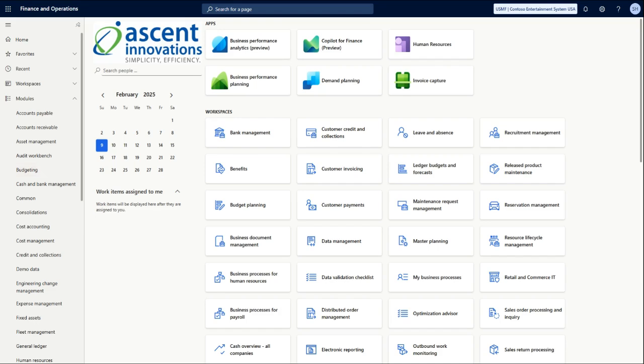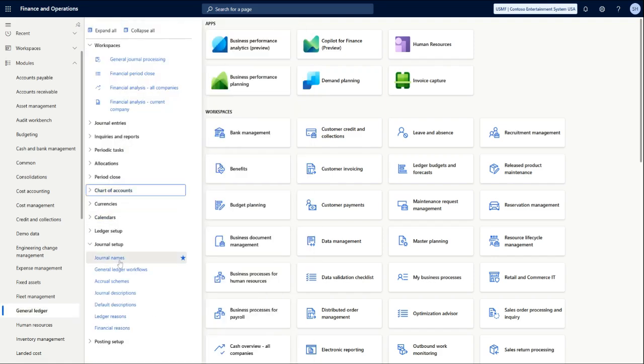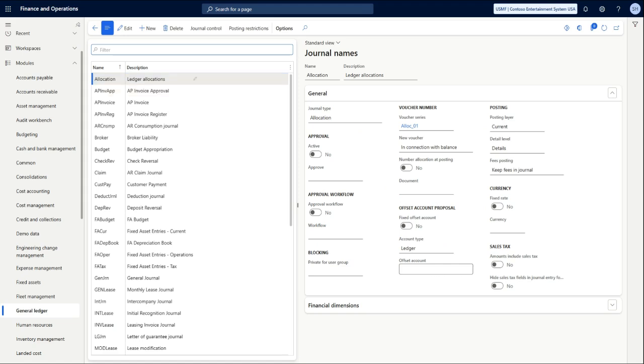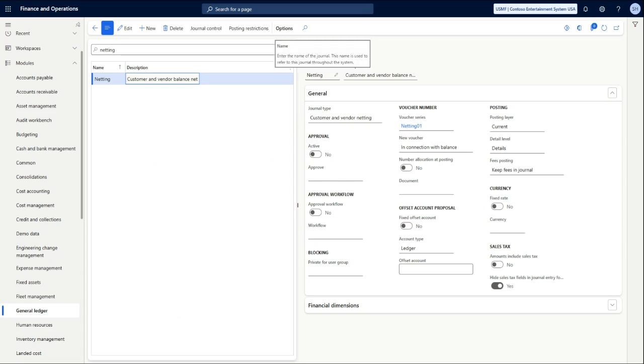To begin with, for this feature, we need a journal to be created. So it's under general journal. Let me take a look. General ledger, journal names. And here there is a new type called netting. Let me just see if I can find one. So here's one journal which is of type customer and vendor netting. I called it netting. The name of the journal is netting and it is of type customer and vendor netting.